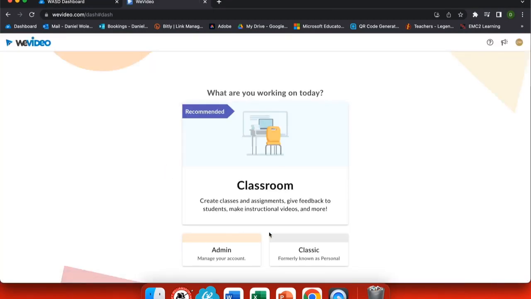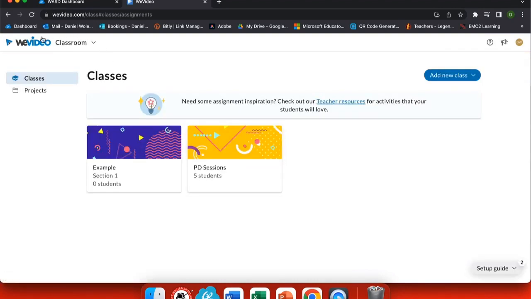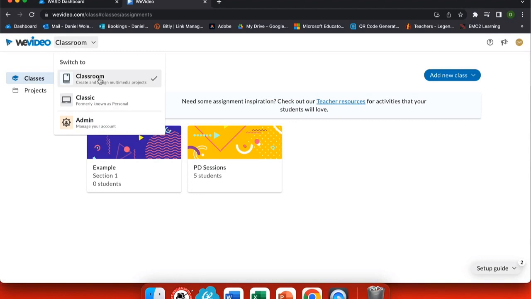Here you can see you have a classroom option or a classic option. Today we're going to look at the classroom option. So select classroom. You can always go back to classic up here at the drop-down menu.